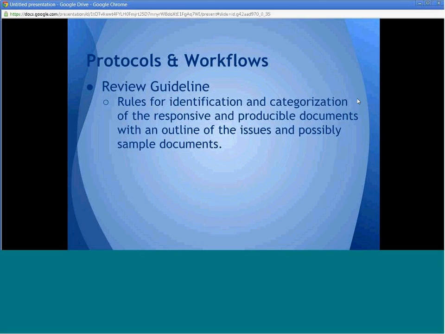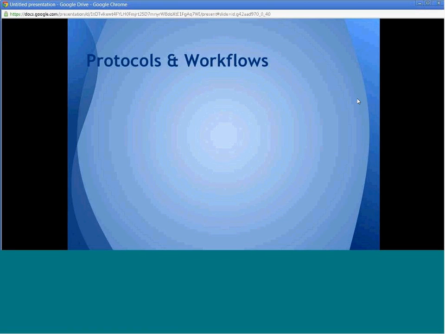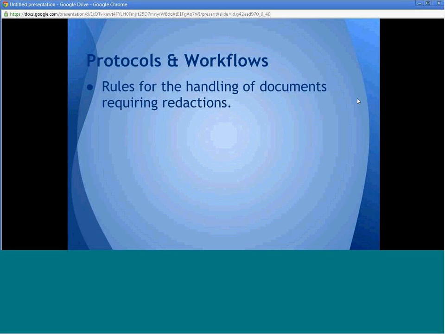It may change as the case progresses. You're required to update your review guidelines so that they remain current. Also consider workflows that may change or rules that may change.